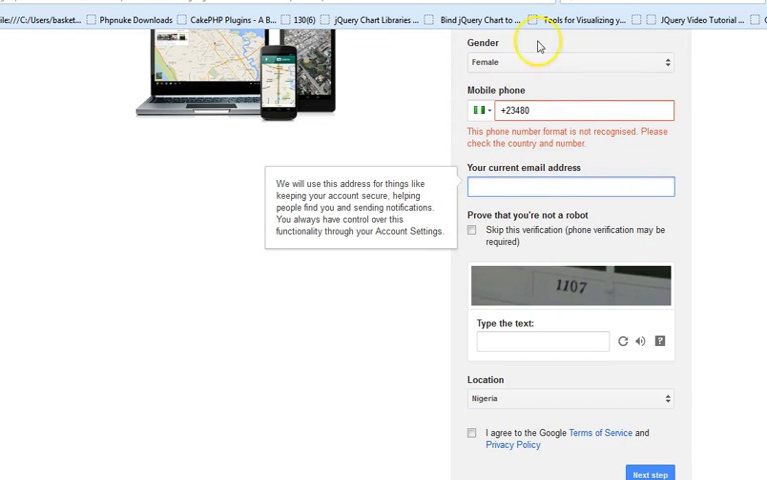Then if you have a friend that has an email address, you could type in this. So if your email ever gets blocked or you forget your password, this is where they will send the password, send your activation instructions and stuff. So they usually need a second email you could use.